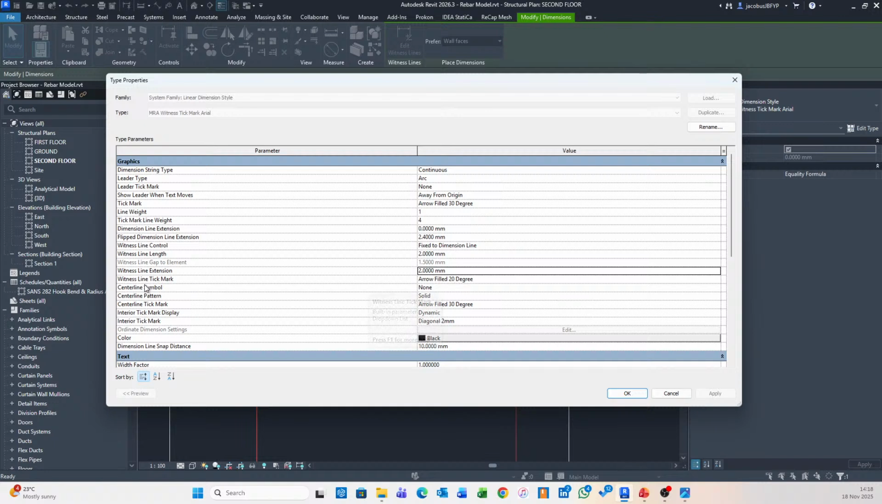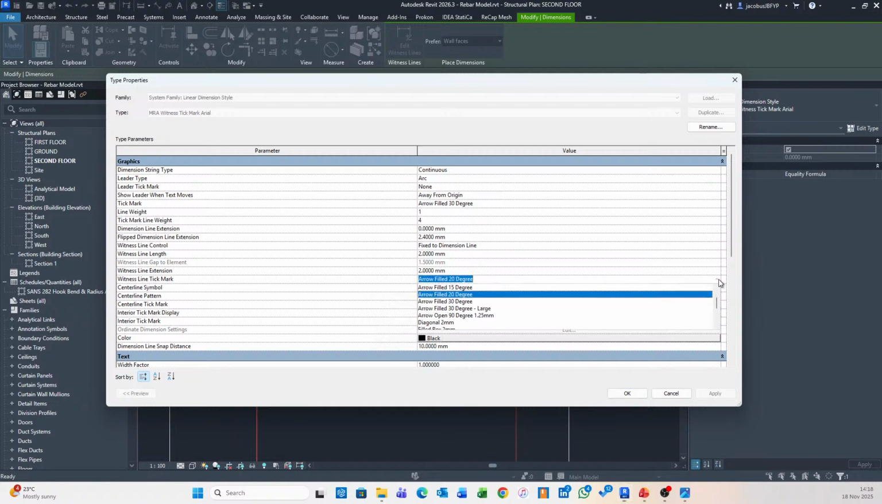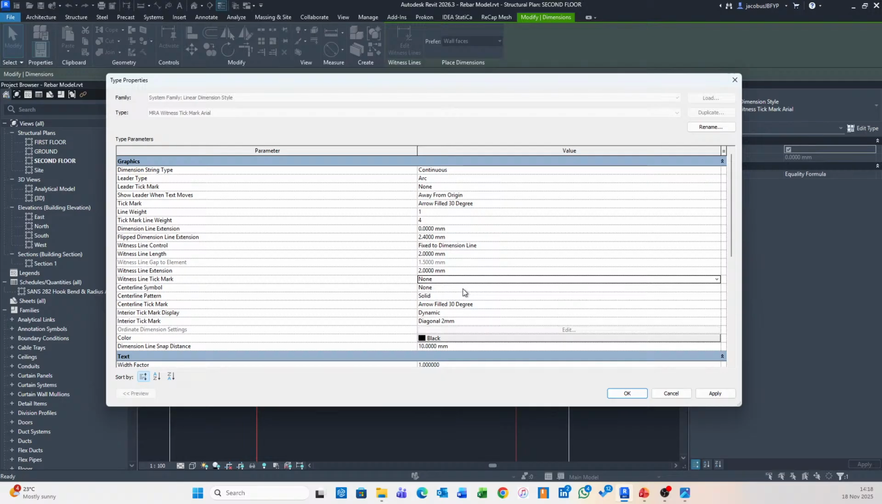Then here, the witness line tick mark, I change to none. The center line symbol stays none and center line pattern solid is fine. This center line tick mark arrow filled 30 degree is fine for now. And the interior tick mark display, I change from dynamic to always show. The interior tick mark, I then change from a diagonal 2 millimeter to a full dot 2 millimeters.